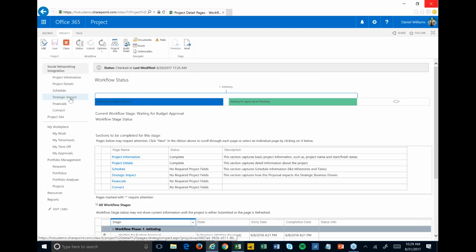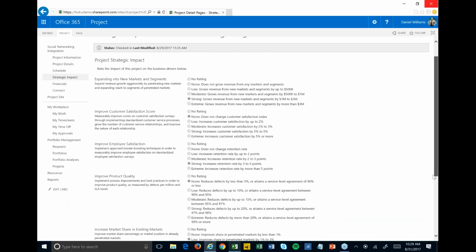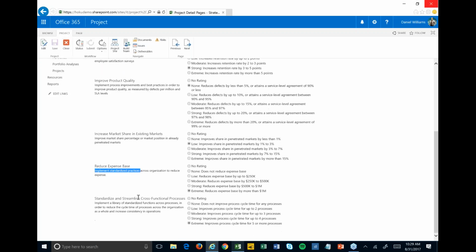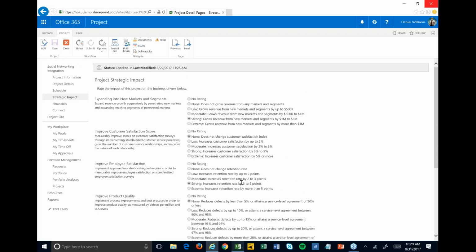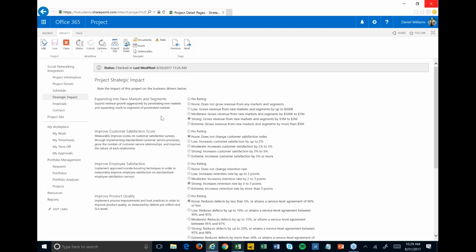So the last piece of information that we might want to capture before we go and do our more detailed portfolio analysis is some strategic impact information. What that really means is we have some business drivers or business goals. We want to do things like expand into new markets. We want to improve customer satisfaction scores, product quality, reduce expenses. And you can mix financial metrics into this as well. And we're going to basically score this project based off of these different business drivers that we've set up. And these are configurable. So we would set this up for the business drivers for your business, right?